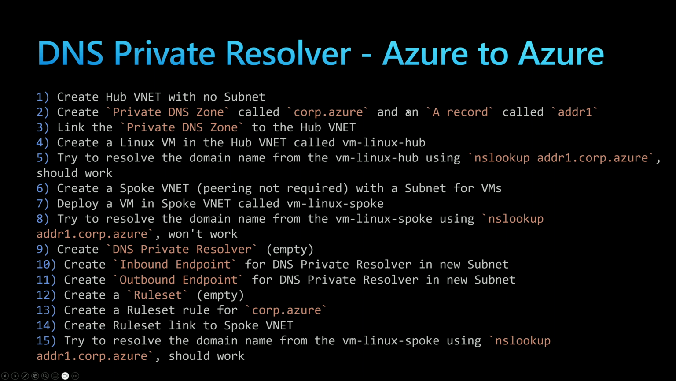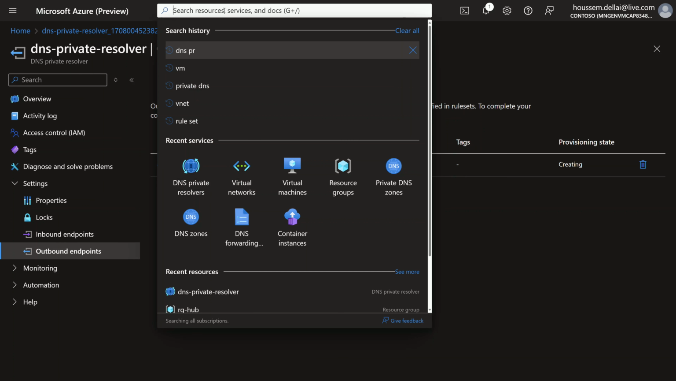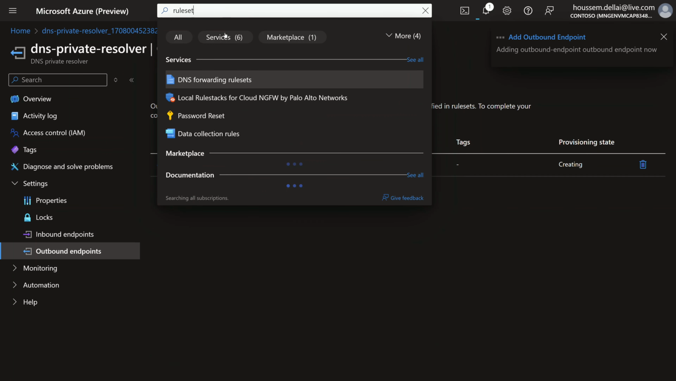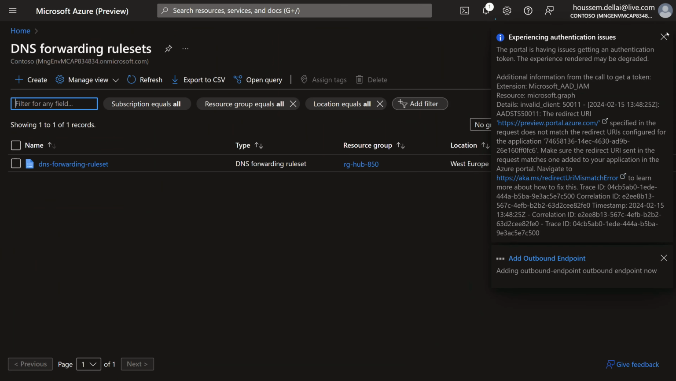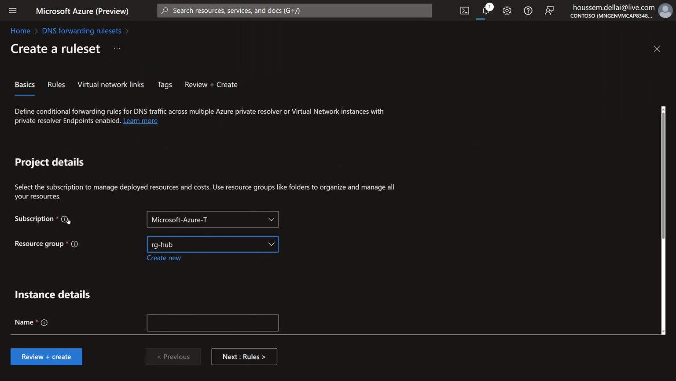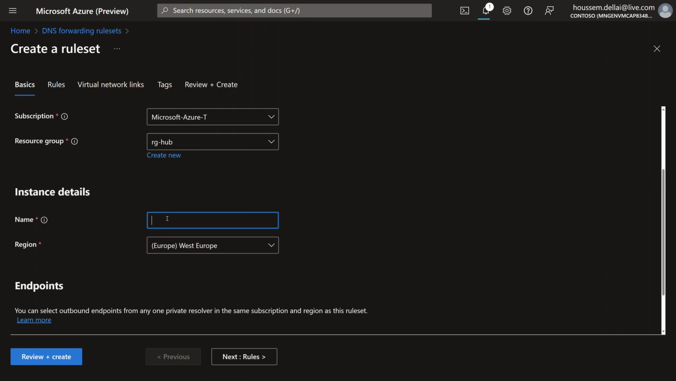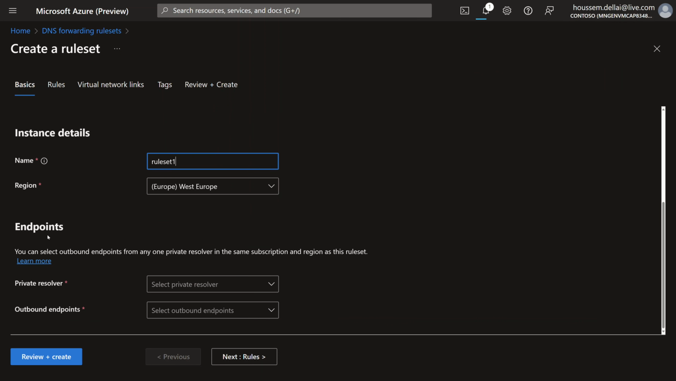So the next step here is to create a new rule set and then create a rule for the domain name corp.azure and link that rule set to the spoke virtual network, so later we can resolve that domain name from the Linux virtual machine from within the spoke network. To do that, I'll search for rule set, and here I find DNS forwarding rule sets. I'll create a new one, and for the rule set we specify the subscription, the name of the resource group, and then a name for the rule set. Let's say this is rule set number 1, and then we configure the endpoints.